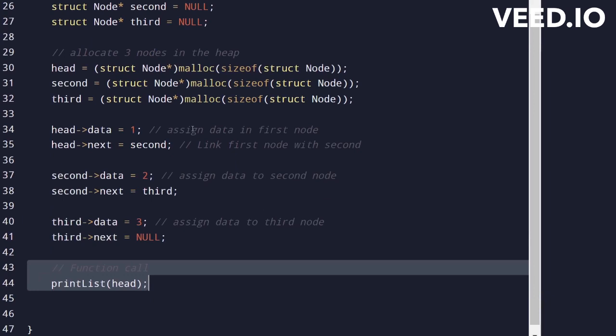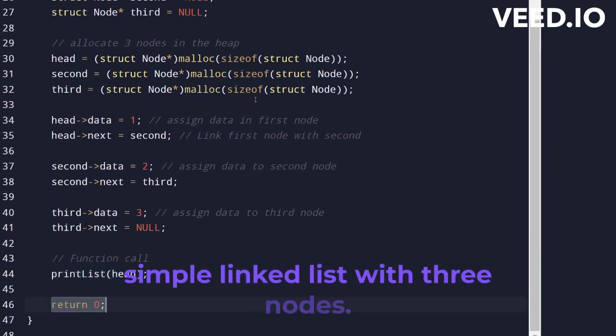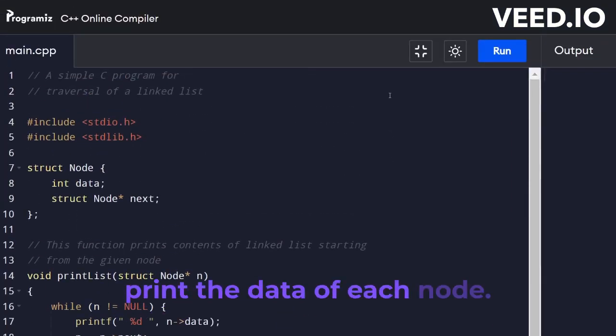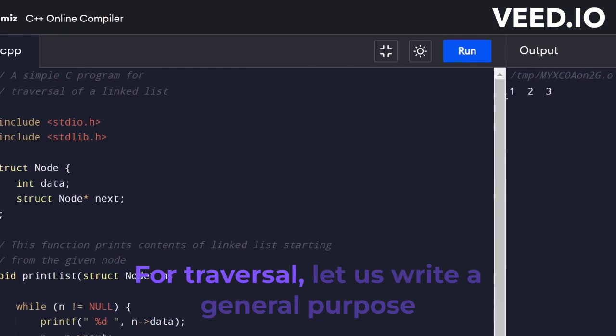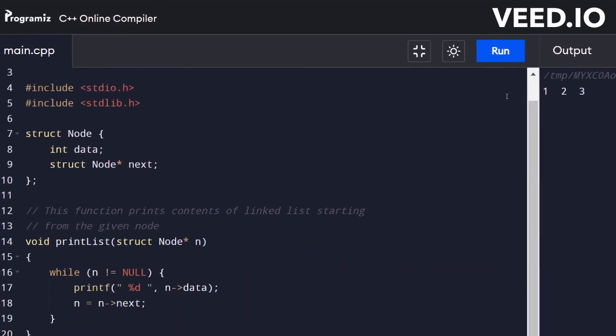Traversal of a linked list. In the previous program, we created a simple linked list with 3 nodes. Let us traverse the created list and print the data of each node. For traversal, let us write a general-purpose function printList that prints any given list.